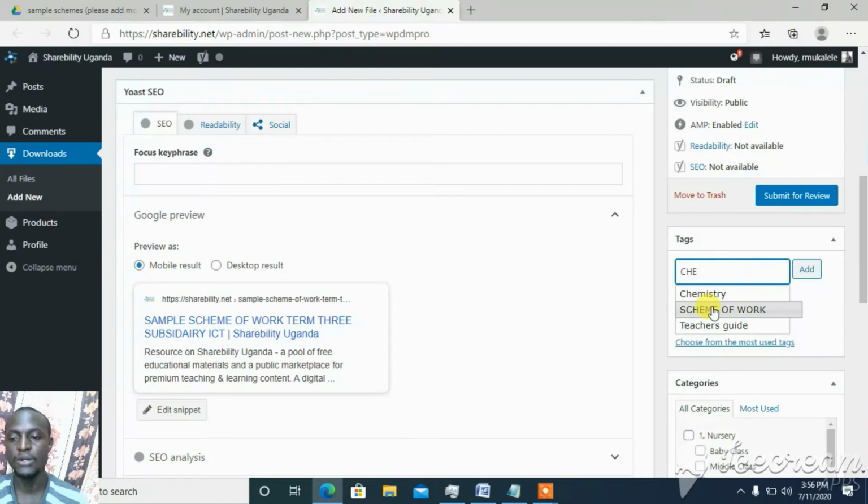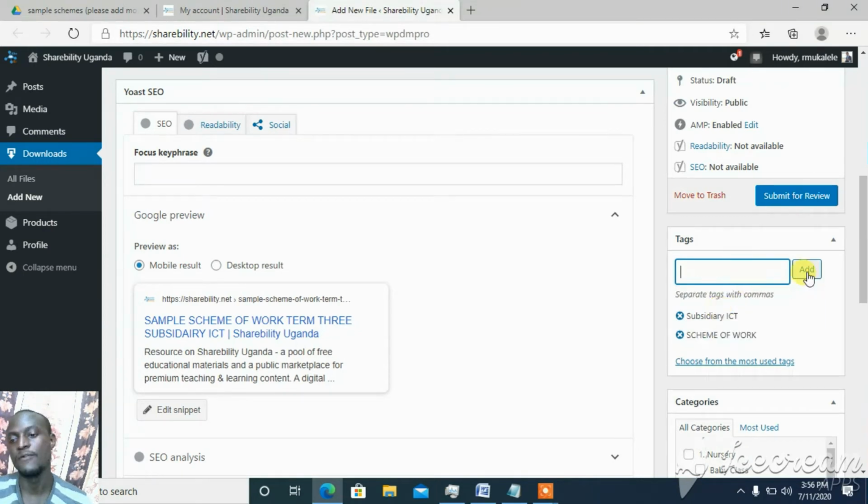But in this case, I want also scheme. So I've just said K, but this is part of scheme of work. So let me also choose scheme of work as a tag for this particular resource. So those are two tags. It is a scheme of work and it is for subsidiary ICT.